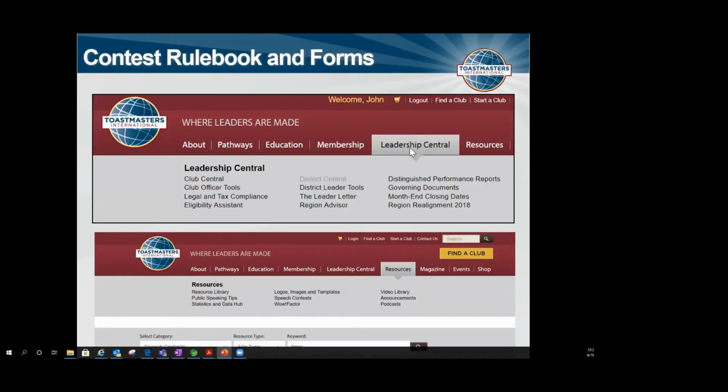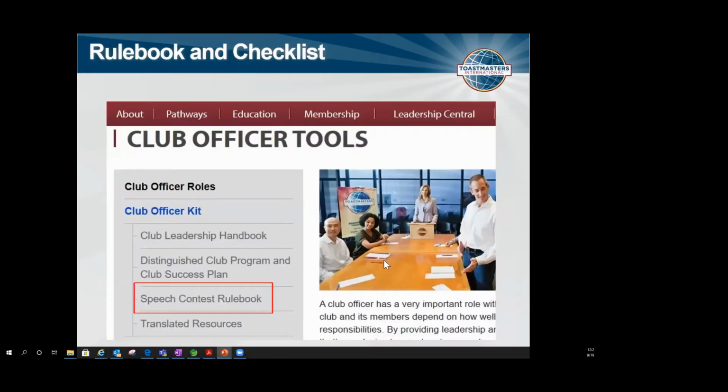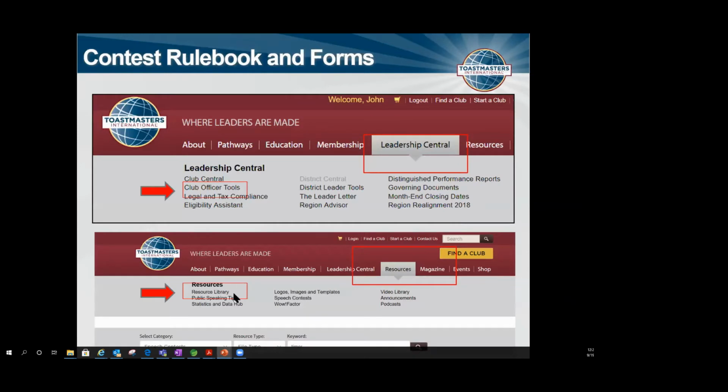So here are your forms. Go to Leadership Central and go to Officer Tools. This is where your rulebook would be. Or you can go to Resources and Resource Library. The Resources and Resource Library is the most reliable place for all your forms and rulebook. So the Officer Tools has the rulebook, but I just noticed that the rulebook here is last year's, not this year's. And I'll show my screen at the end to go over that again, because I just noticed something here. Oh, here it is. So the Resource Library is the best place to get your rulebook and your forms.